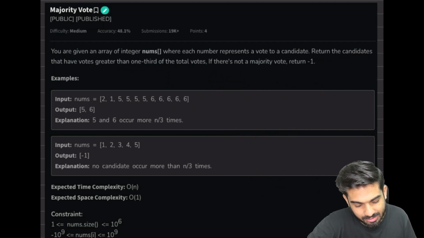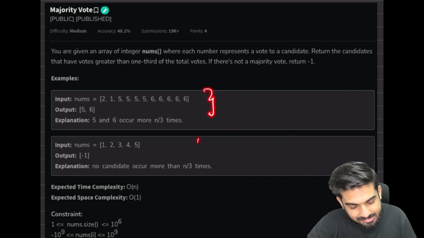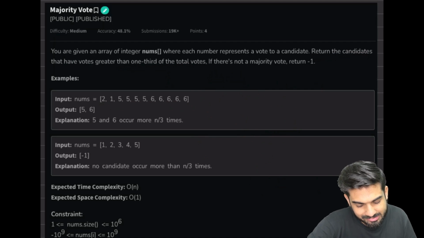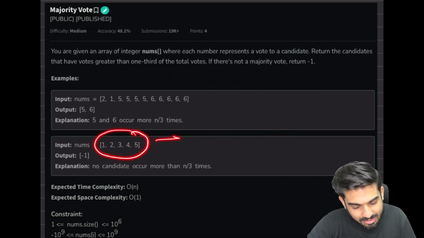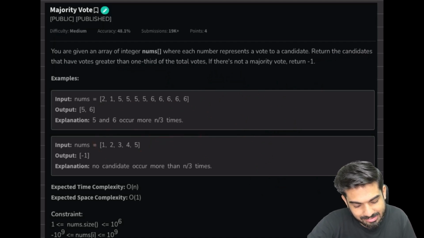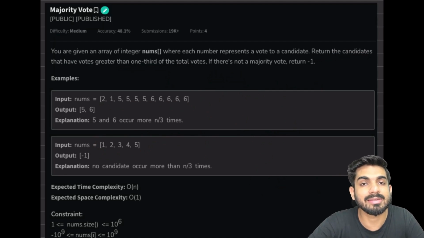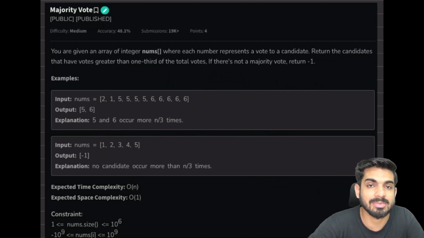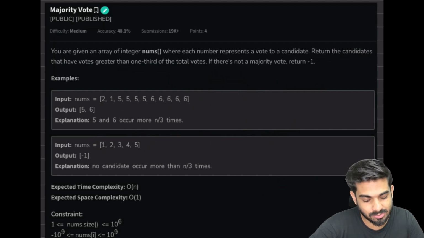If you try to read it for this test case and this test case, you will be able to see that here all the elements are present one time, which means there is no element that is present more than n by 3 times. So what do you think, how can it be done? I'll suggest you pause this video, try to think of multiple approaches, and then you can come to this particular solution. So let's see the first approach that comes to our mind.